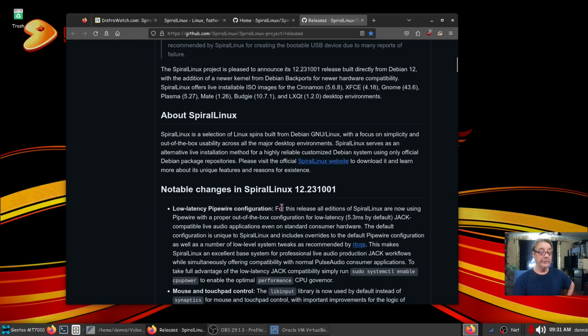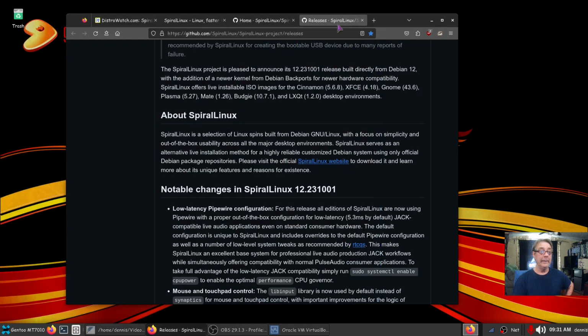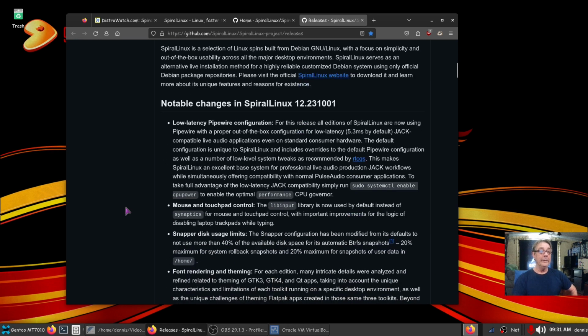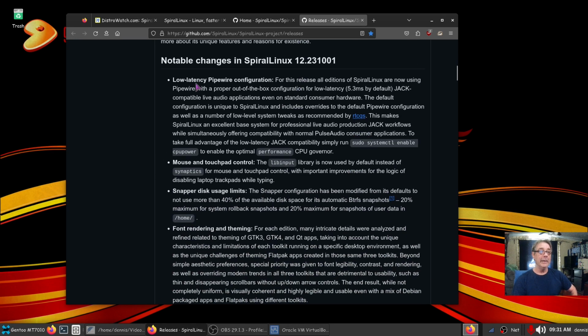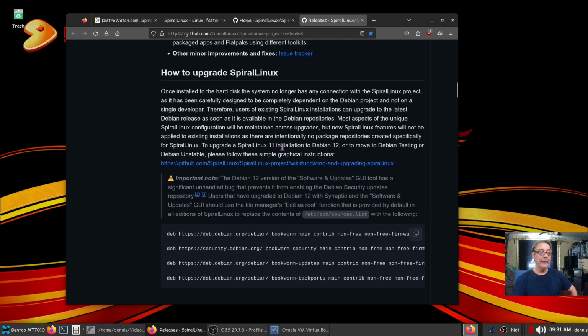This page right here you should read. I actually put this completely in my notes because I wanted to be able to read it again without bringing up a web page. Notable changes: it tells you about the PipeWire configuration, mouse and touchpad controls, and how to upgrade SpiralLinux. It says to upgrade SpiralLinux 11 to Debian 12, which we don't have to worry about. This is how you do it.